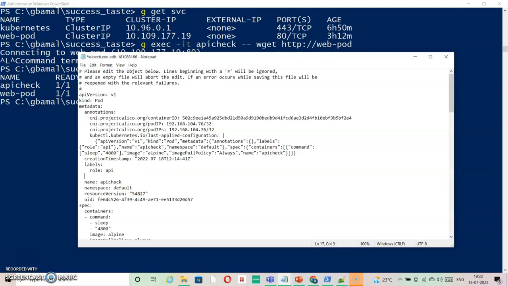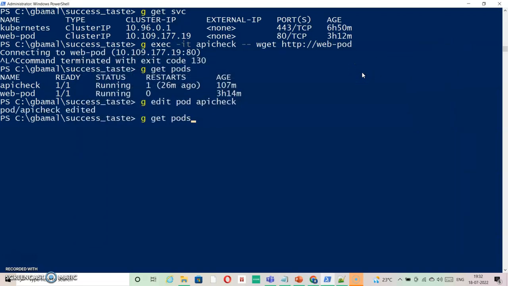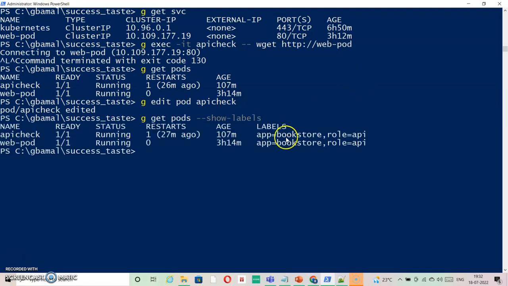So role is there as a label. Now I'm going to say app: bookstore. Okay, it is bookstore what I have defined, app: bookstore. So this is the information that should have been there. Now we are assuming that we are compliant with the network policy. Whatever API check pod is expected to have the communication with the web pod service, it has it.